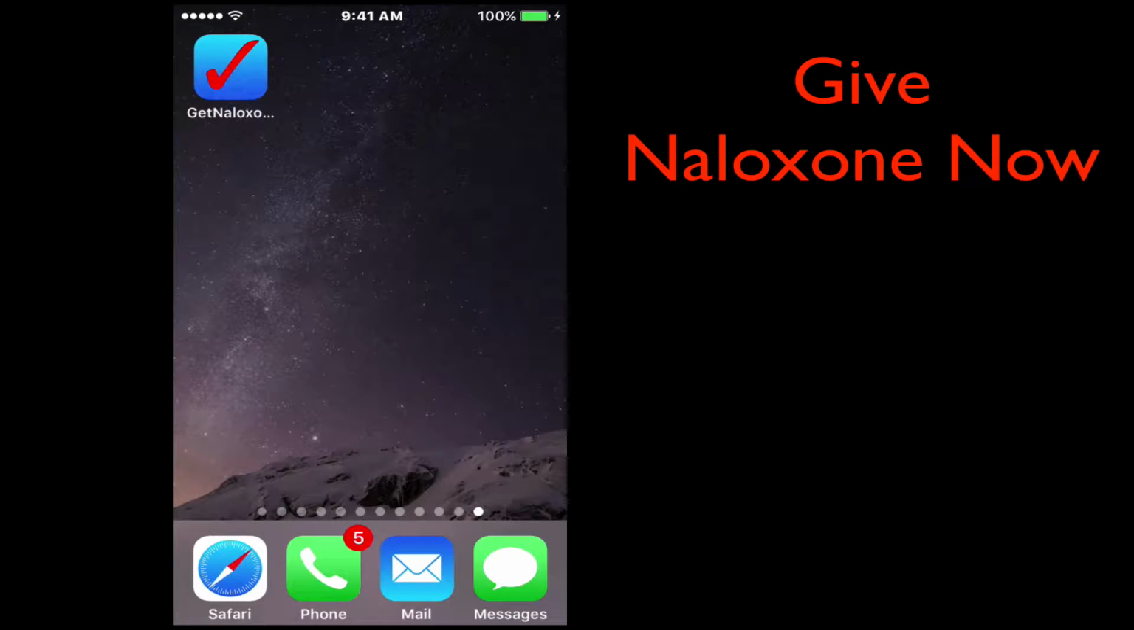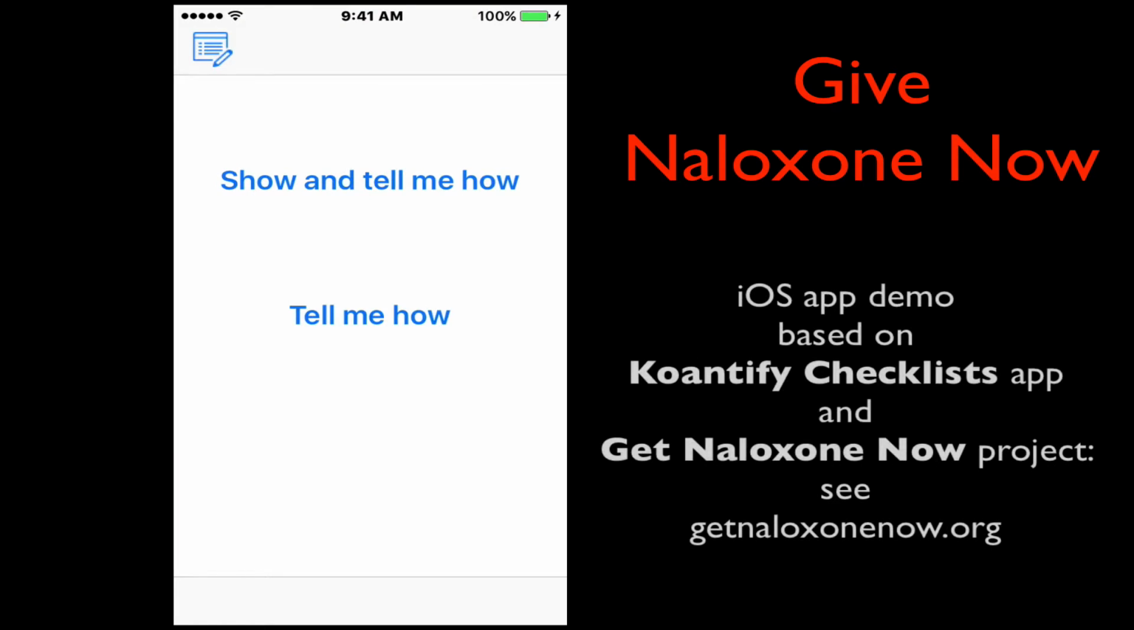Here's a demonstration of the checklist app adapted for a specific task. Starting the app presents us with two choices. The first choice is to step through administration of naloxone with the app telling us and showing us how to do it. The second choice shown is for the app to just guide us using a simpler checklist approach.